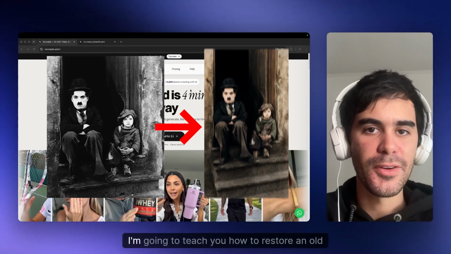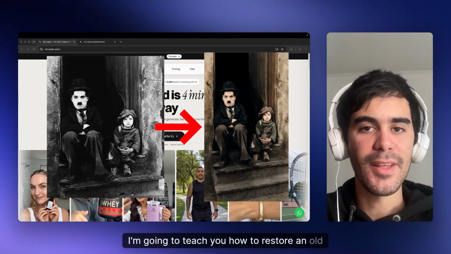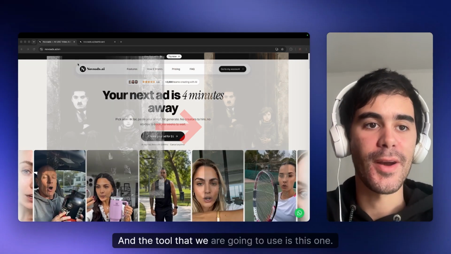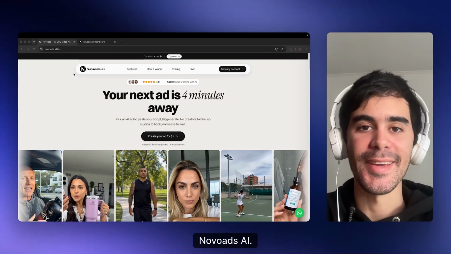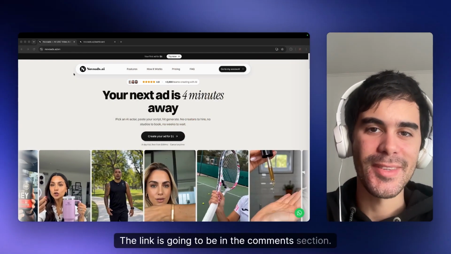In this tutorial, I'm going to teach you how to restore an old image. And the tool that we're going to use is this one, novoads.ai. The link is going to be in the comment section.